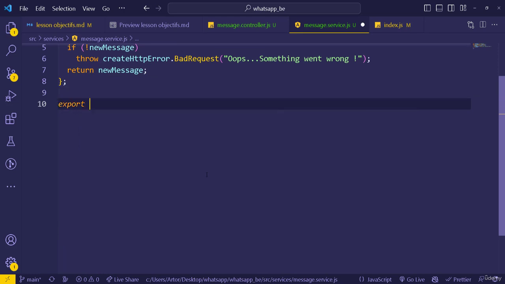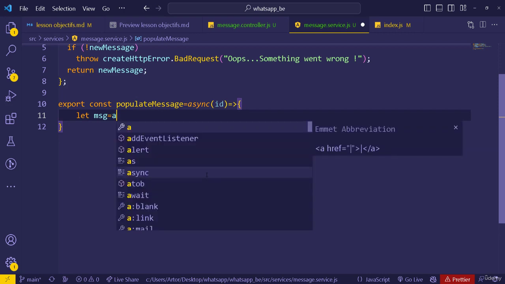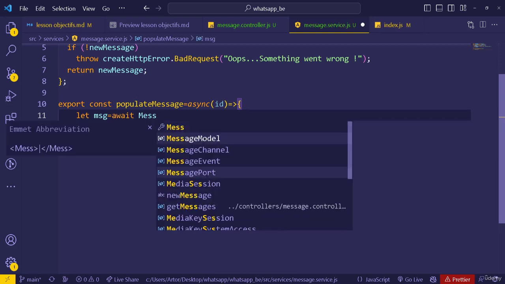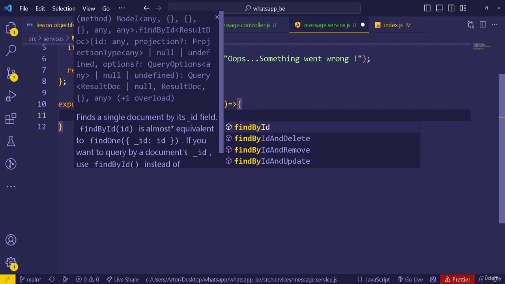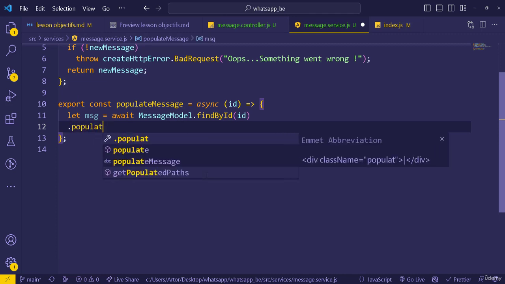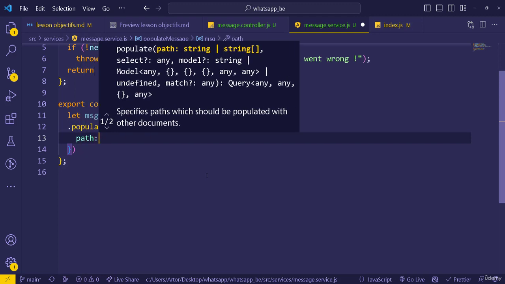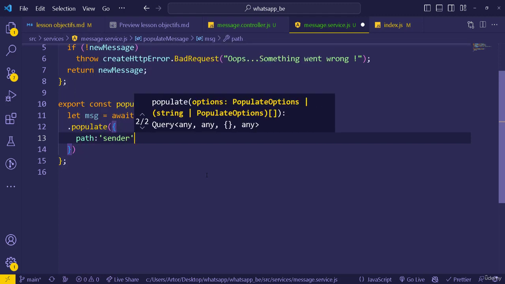So that is what it is. So export const populateMessage. It's an asynchronous function and it takes an ID right here. So let's just have it as an ID, and then simply I'll go down here and I'm just gonna get the message. I'm gonna use await and then the message model, and I'm gonna use findById, and then simply use that ID. And then after finding the message, I can just simply go down and start populating right here. So what we need to populate, first of all, let me define the path, which is gonna be the sender, and then also select here.